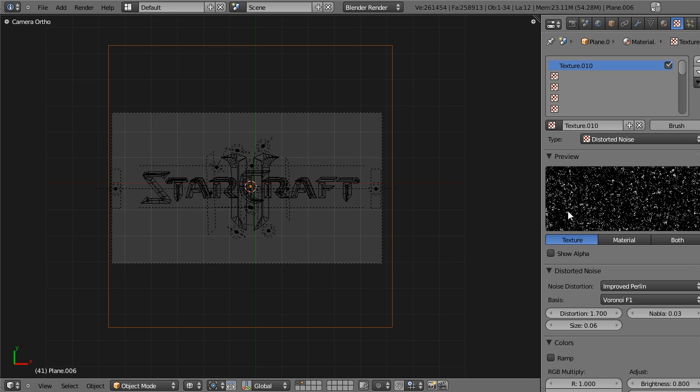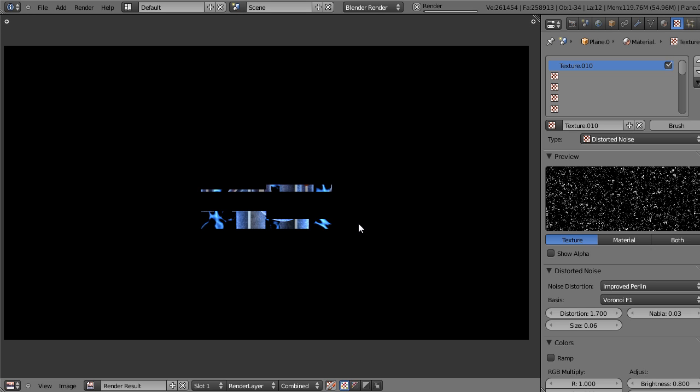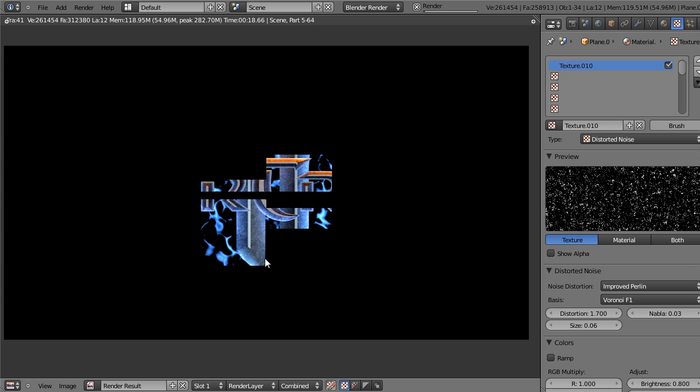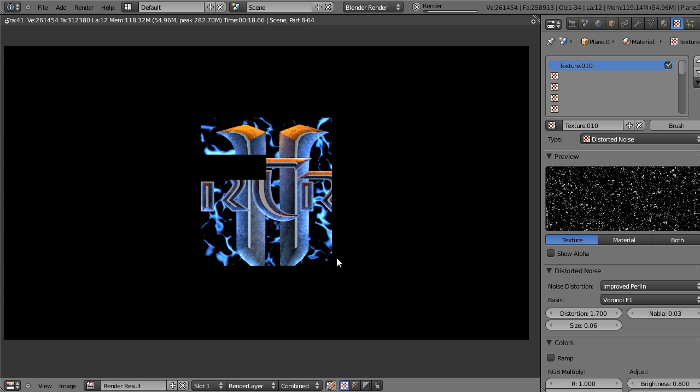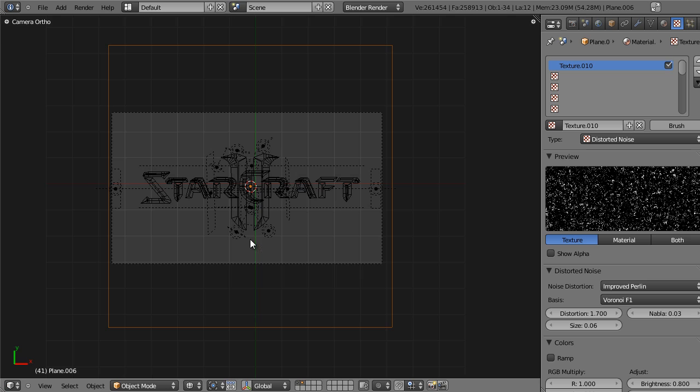So let's have a look at that, just the texture on its own, to see how that looks in contrast to our lettering that we've done. So you should see some really electric blue sort of things coming out of it, and that's pretty much what we've got. So it's looking pretty good. The only problem is that texture is now applied to the entire background, which obviously we don't want.